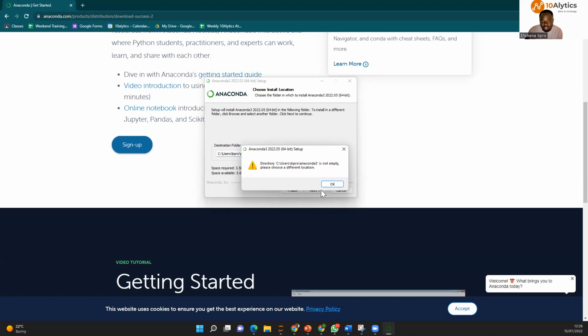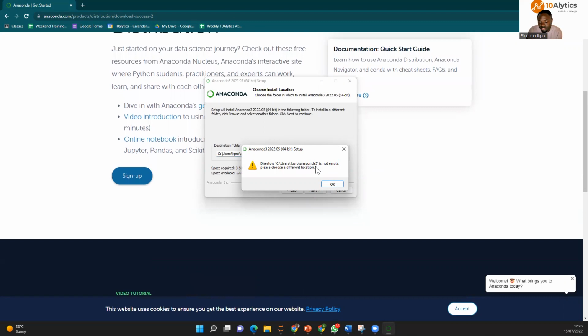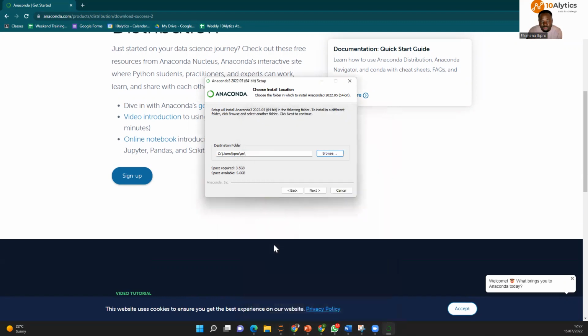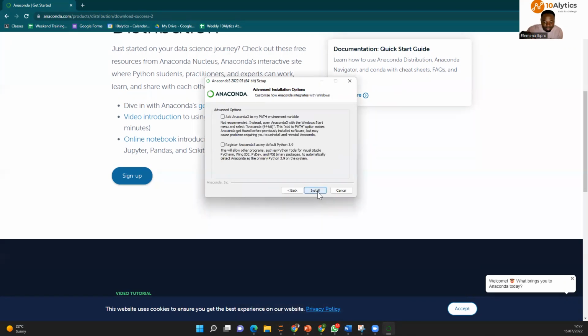It's telling me that the folder is not empty. So what I've done is create an empty folder that I'm going to use. I'm just going to call it AN and press next. If you had pressed next, this is the next phase of the installation process you're going to see.